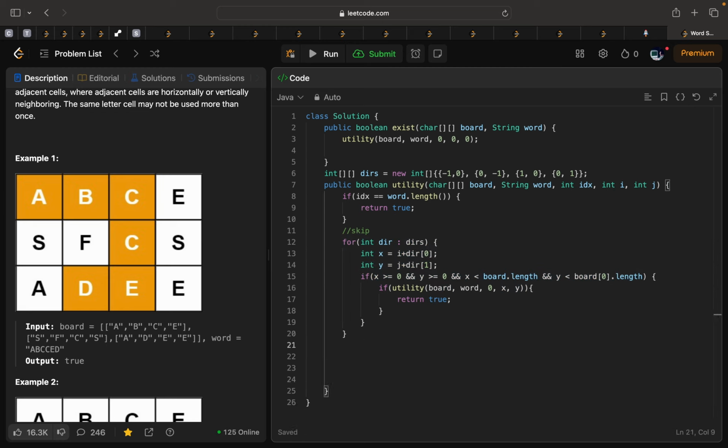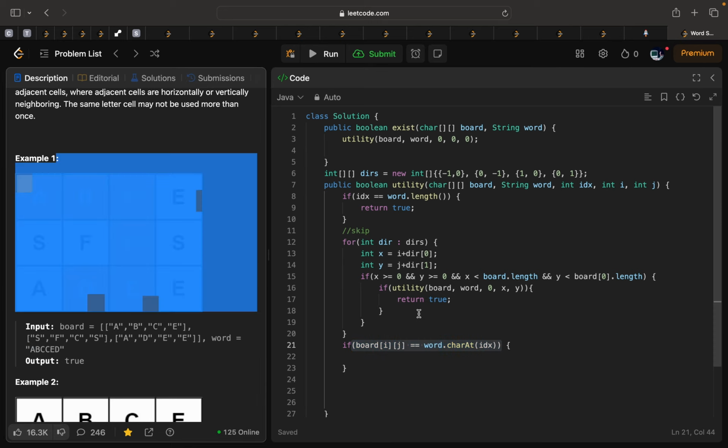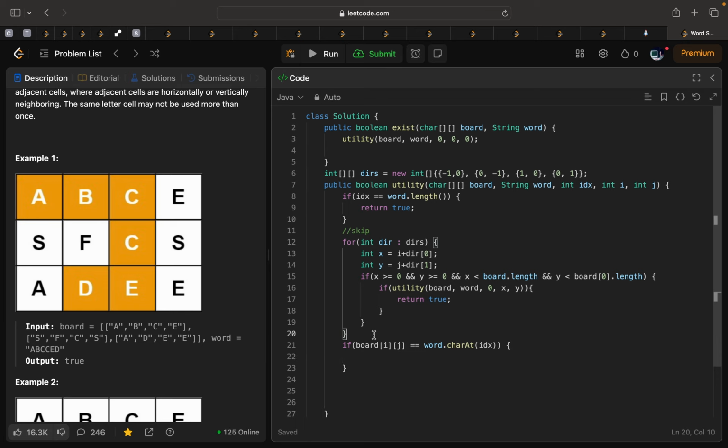What if we decide to take a value? We can take a value only if the character present in the ijth cell becomes equal to the word's character at idx position. For this case, our idx is 0, and initially our cell is 0 and 0, so this condition will pass. Our this a matches this a, so we can take this a. So this is the take part.